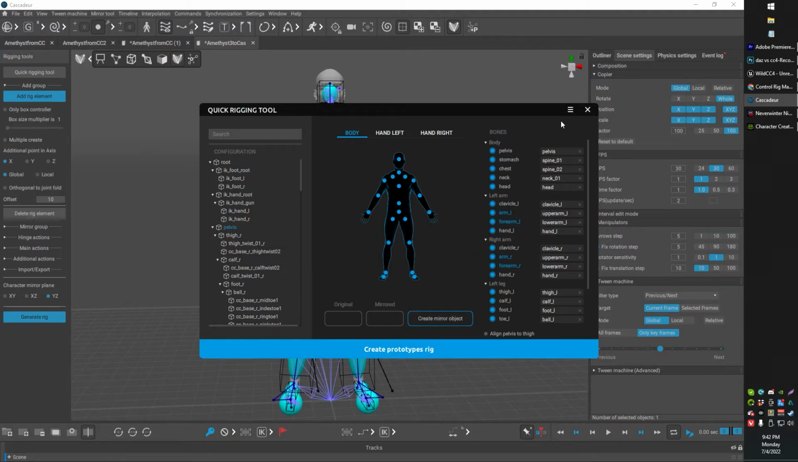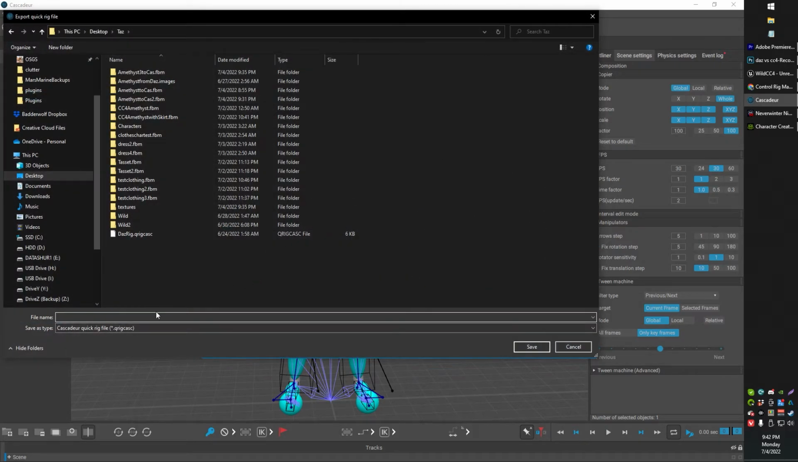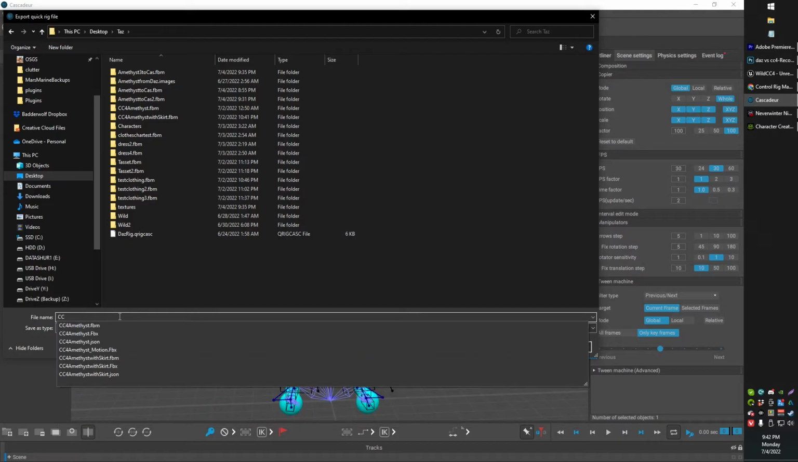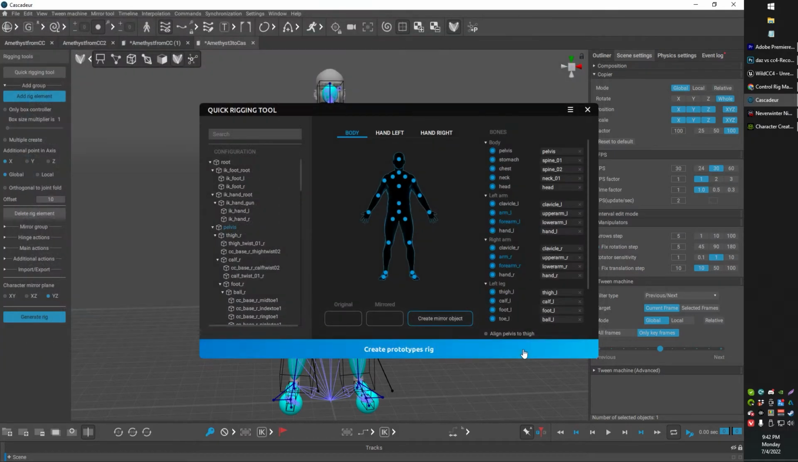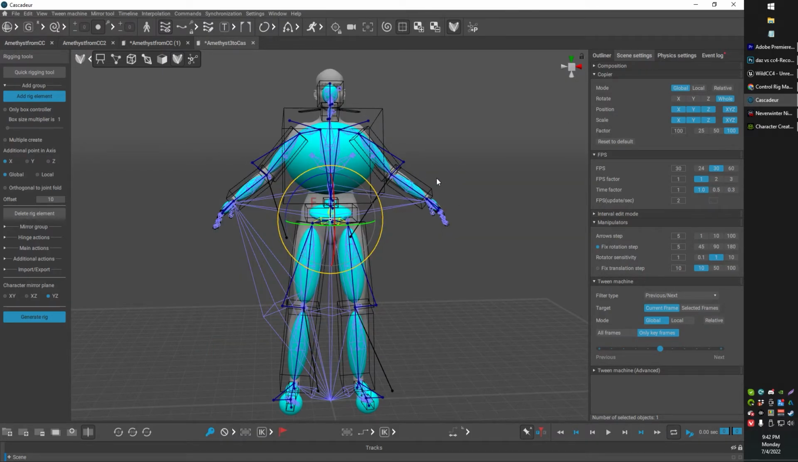And actually another thing that we can do here, I believe, is we can export our rig. I'm just going to call mine the CC4 Cascadeur rig, in case I just want to import that later, although it's kind of automatically all set up. But just to know, in case you create a custom profile, you can import and export those profiles and use them later. Anyway, you can go ahead and close the quick rigger and you should see something that looks like this.